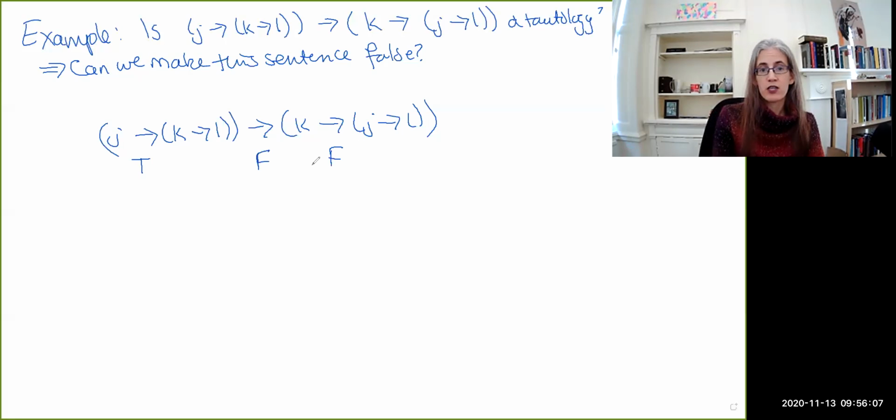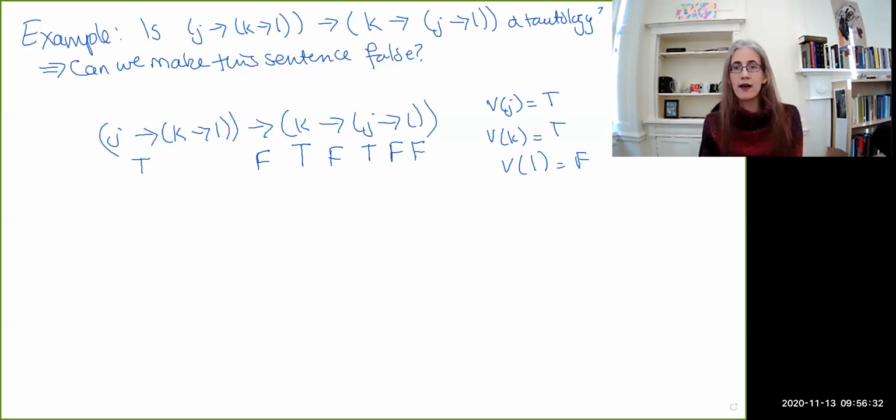In order for this implication to be false, we need the antecedent to be true and the consequent false. Again, the consequent is itself a conditional, so in order for this to be false, we want the antecedent to be true and the consequent false. So now we have our truth value assignment. J is true, K is true, and L is false. We know that these atoms have to have these truth values because this is the only possible way that we could make the consequent of the entire conditional false.